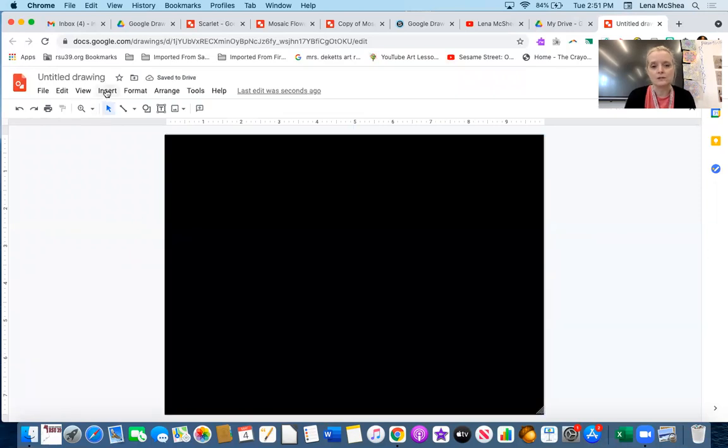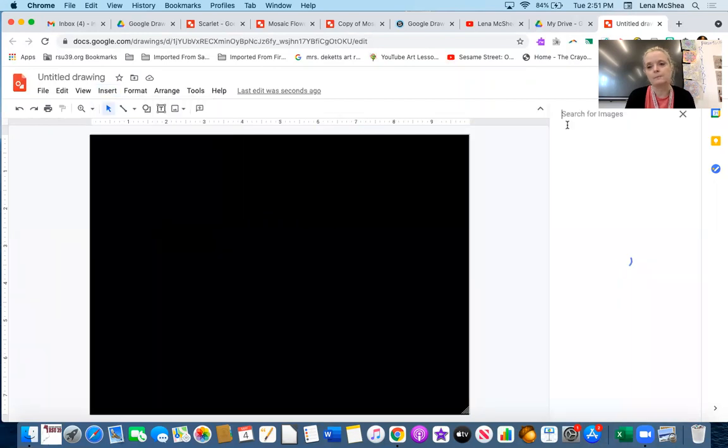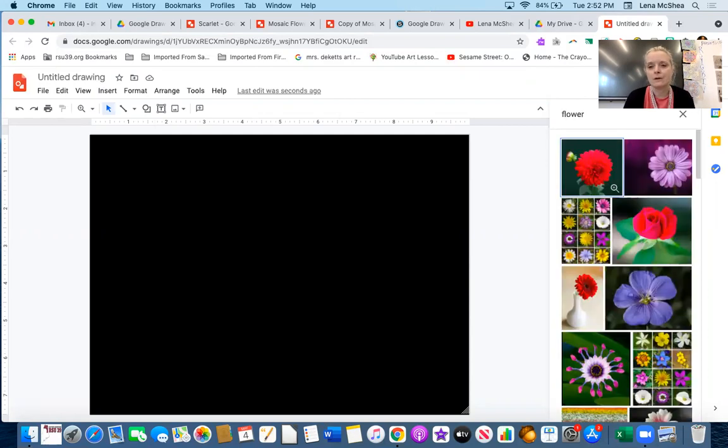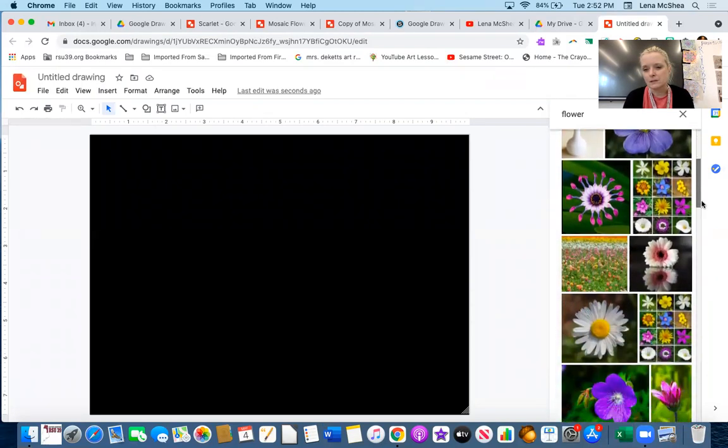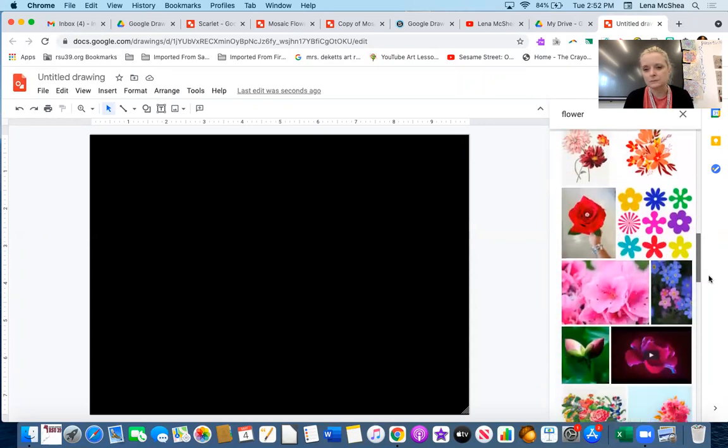Next, go to Insert, Image, and search the web. You want to look for an image that doesn't have a lot of detail in it, like an animal, a flower, an insect, something really simple. So I'm going to get a flower. I want to pick a simple flower, so I'm going to come down and pick this.